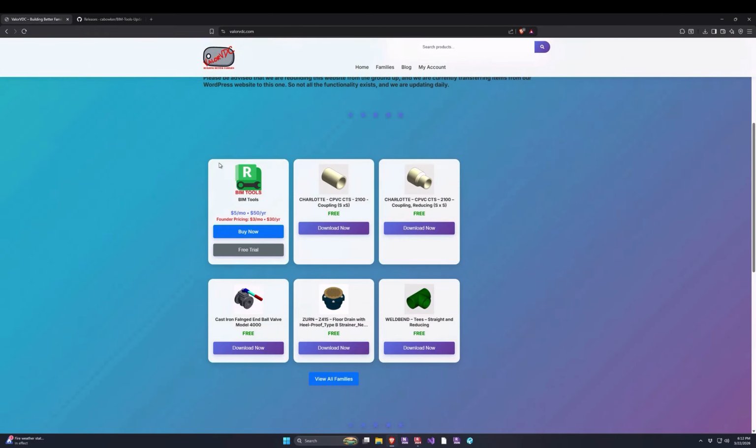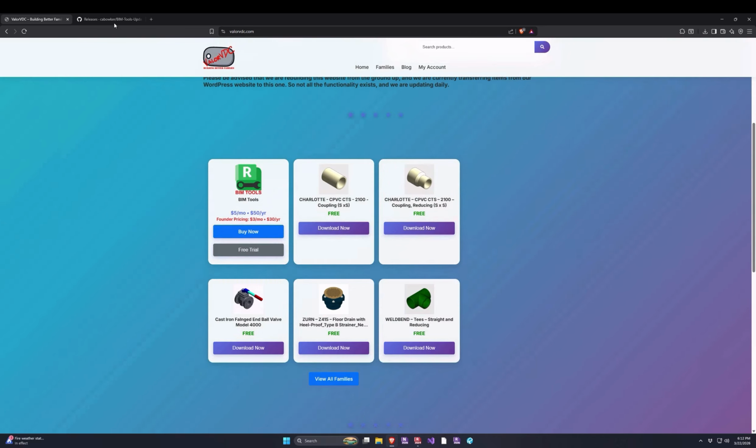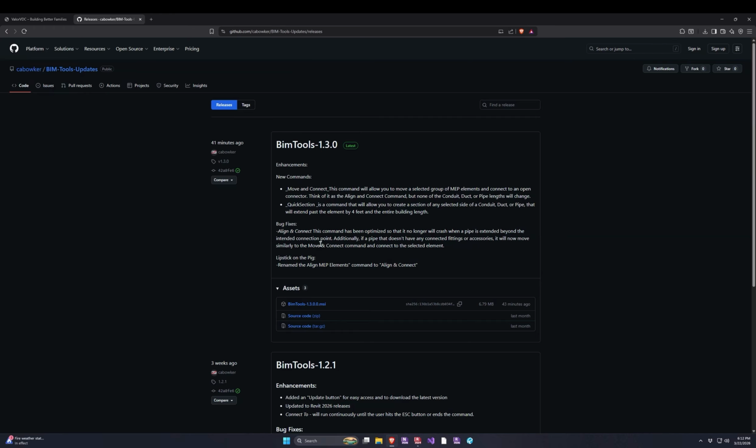The first location is on our website, ValorVDC.com. It'll appear as soon as you open it up. Here it is. Just click on free trial, and you're off to the races. If you don't want to go through the website, you can also go to GitHub. I'll have both these addresses in the description, so you can choose which one you want.